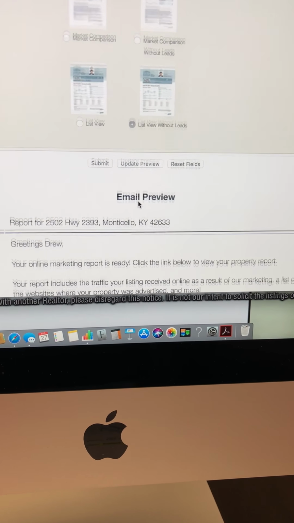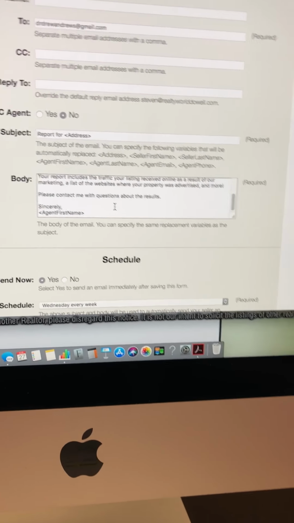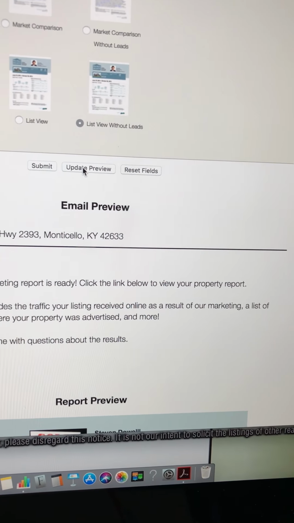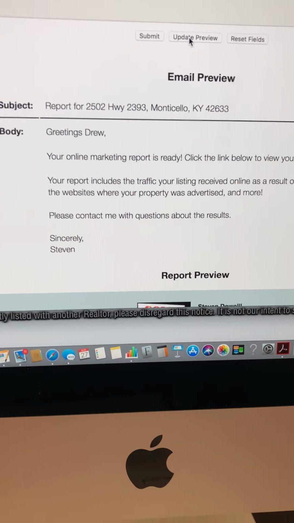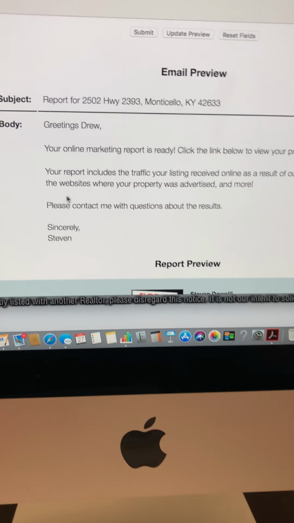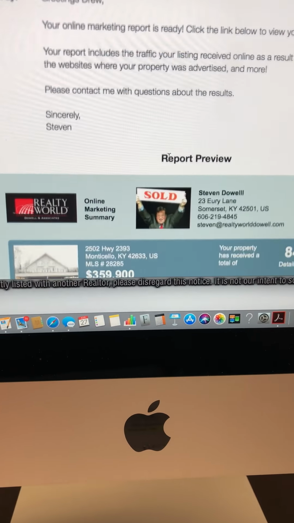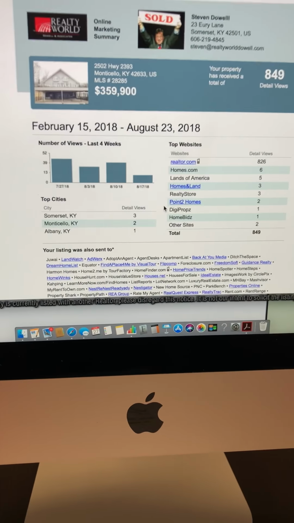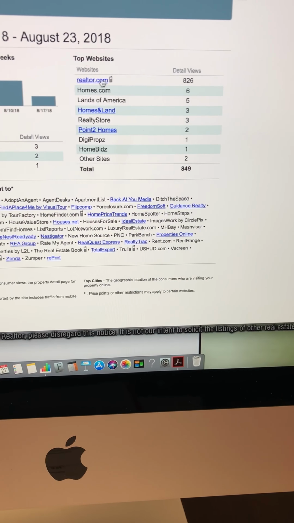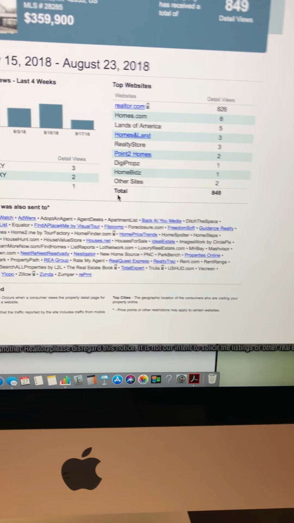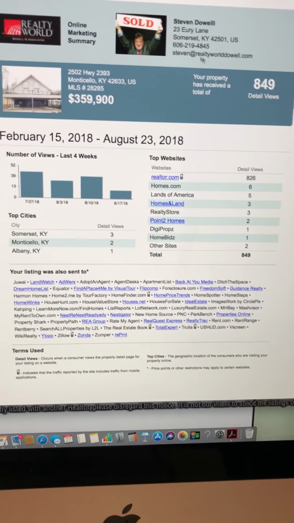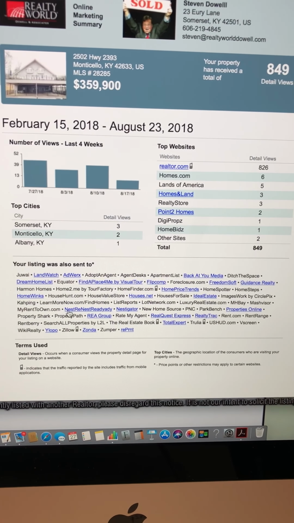Let's see here. I'm going to update the preview. What you'll see down here at the bottom after you update is exactly what it's going to look like when it goes out. So it's got the name in there. It's got the agent name. This is exactly what it's going to look like when it goes out. And then this is the actual report they get. This one, the list view, actually lists where it's being seen most and the cities and things like that. I really like this view because it just looks like more.